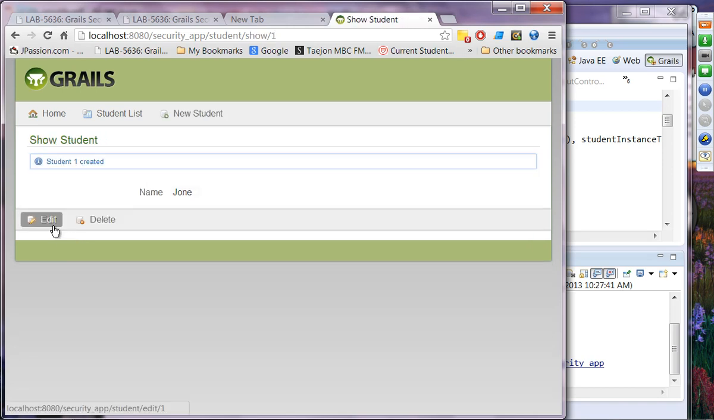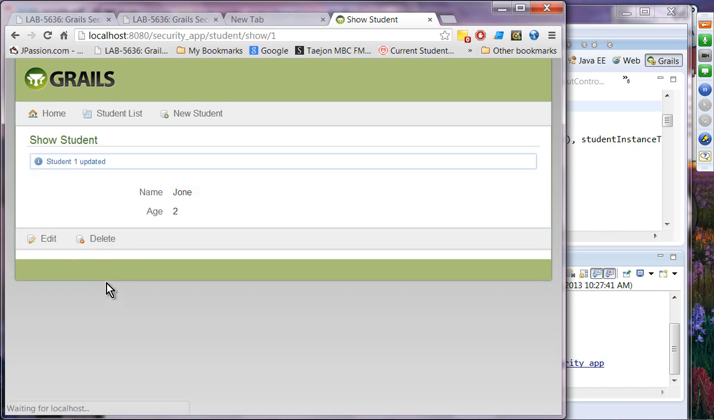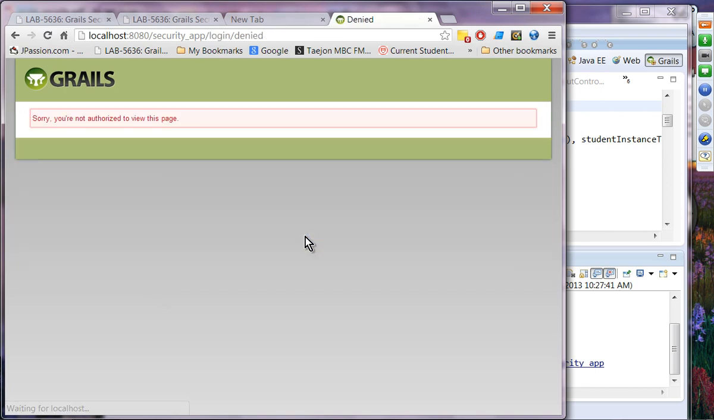And I should be able to edit as well, because I'm already logged in. So I can change the age, I should be able to update. Now if I try to delete, then it will not let me do it, because you are not authorized to view this page. That means I should not be able to do a delete, because delete is accessible only to users who belong to admin.